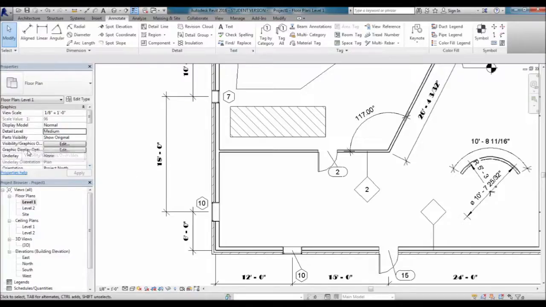The next two here, visibility graphics and graphics display options, I'm going to skip over those for now. We'll come back to them in a second.